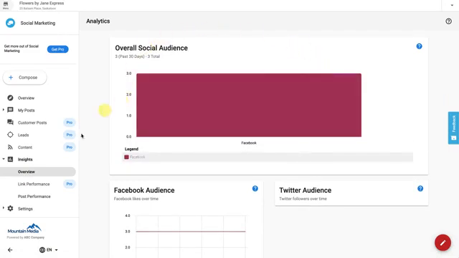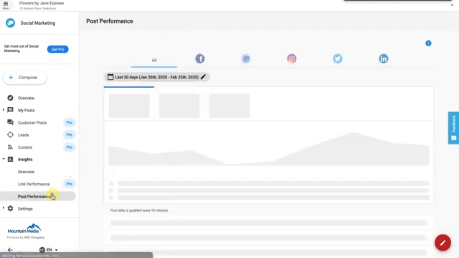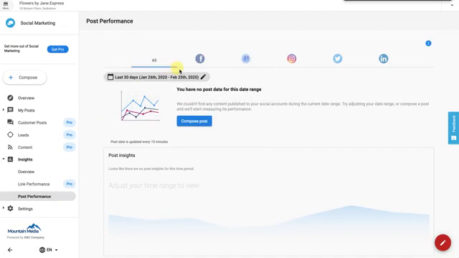This will give you a high-level look on how your Facebook audience is doing. The other Insight tab available in this Express product is Post Performance. Here you can get a very detailed view on how your posts are performing both Facebook and Google My Business. You can look at both networks together or toggle between the networks to get network-specific reporting.